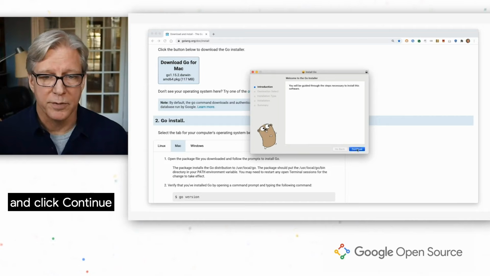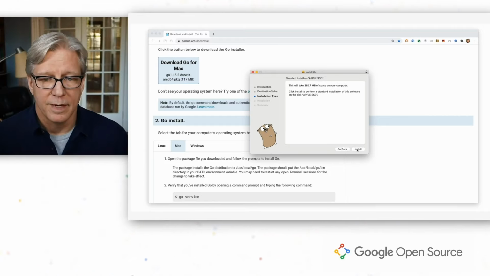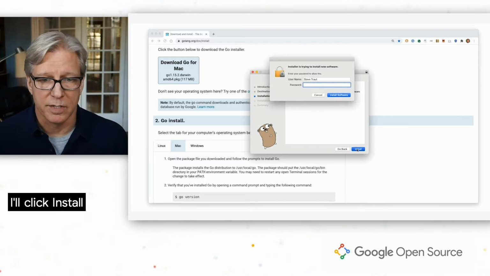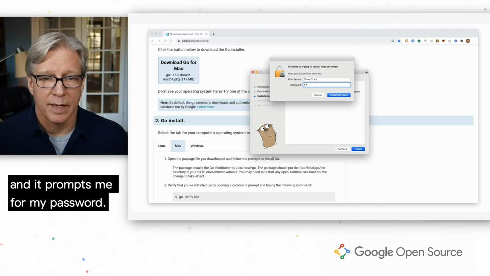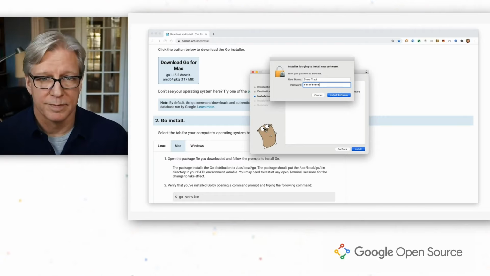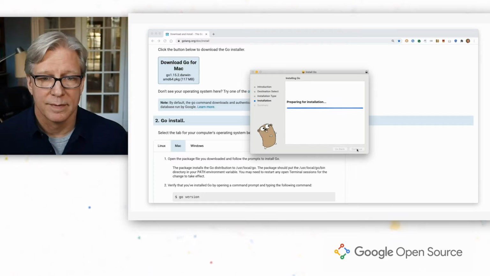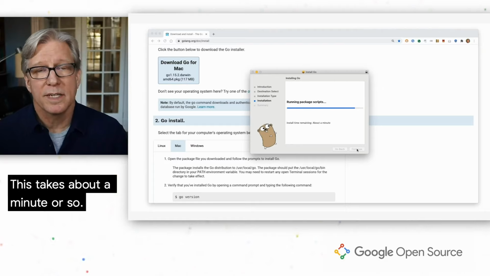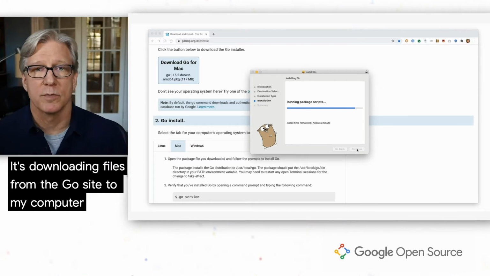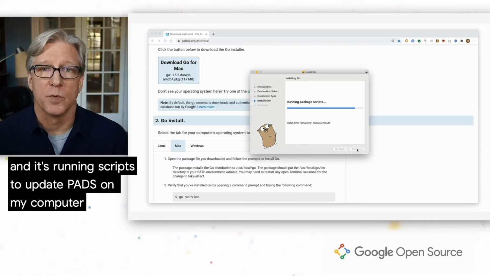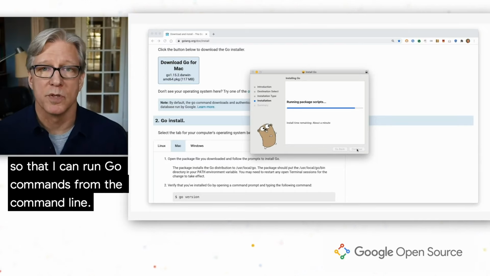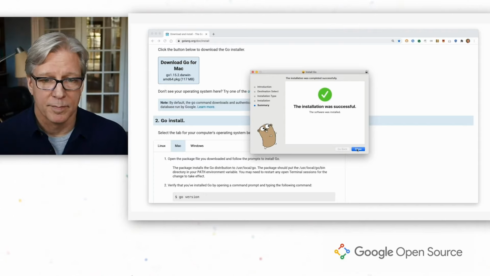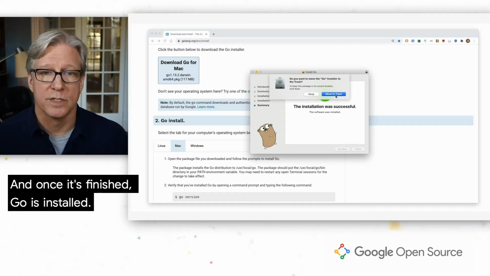All right, and click continue. And it's telling me how much space Go will take up on my disk after I've installed. I'll click install. And it prompts me for my password. And then the installer begins running scripts to install Go. This takes about a minute or so. It's downloading files from the Go site to my computer, and it's running scripts to update paths on my computer so that I can run Go commands from the command line. And once it's finished, Go is installed.